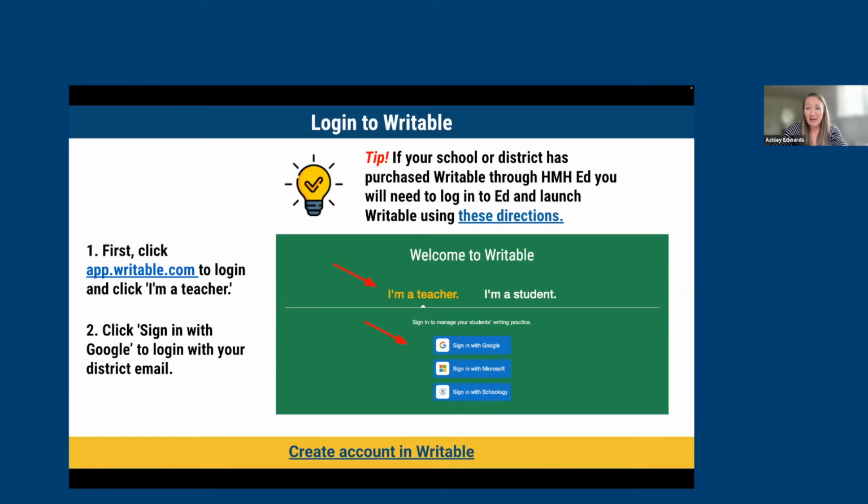It's also worth pointing out, if you're logging in for the first time, you're going to see something a little bit different. You're going to see our first time experience. It's going to guide you through importing rosters, some genre specific writing assignments, and just a few other steps that give you a little bit of information on getting into Writable for the first time.